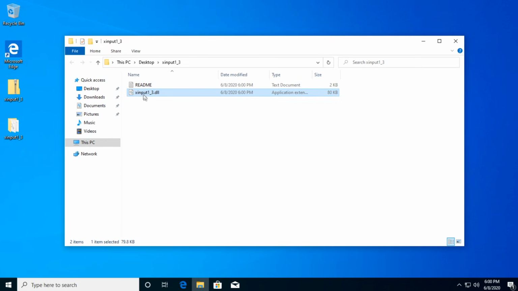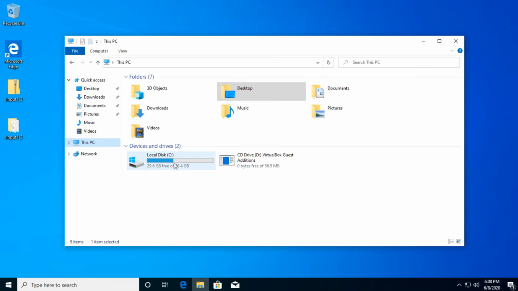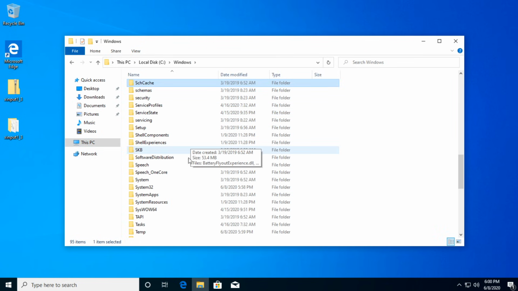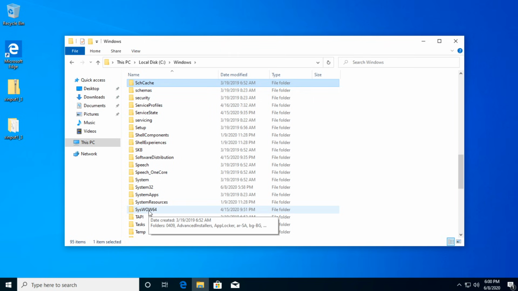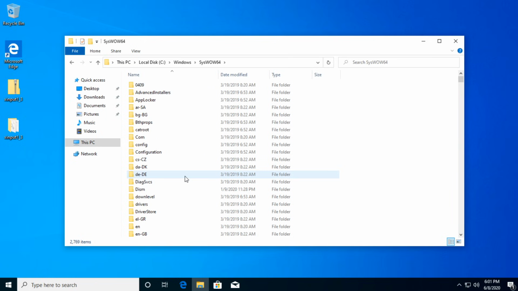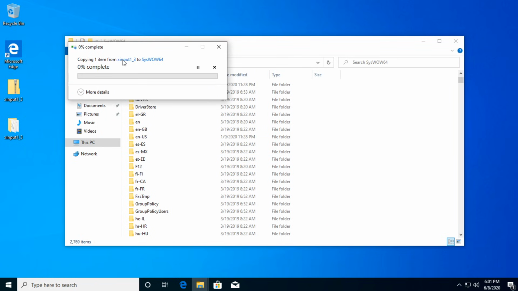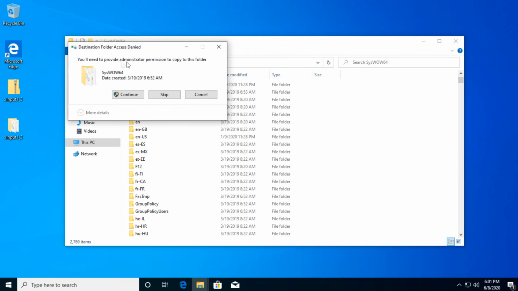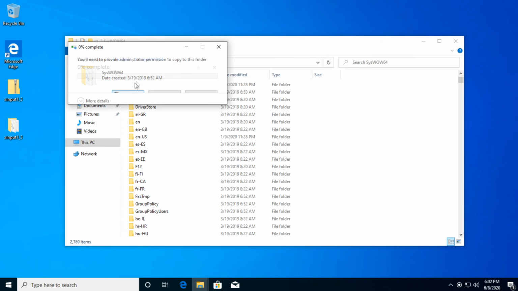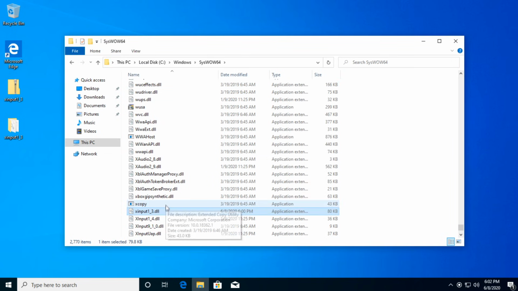So we have here the DLL, right click on it and then click on copy, and then go here to This PC, Local Disk C, Windows, and then press S on your keyboard and search for SysWOW64, double click on it, enter into this folder, and here press Ctrl V and the DLL file will start to copy. Of course you're going to need some administrative privileges to do that, so make sure you are logged in to the administrator account, then click on continue and this will be the DLL.